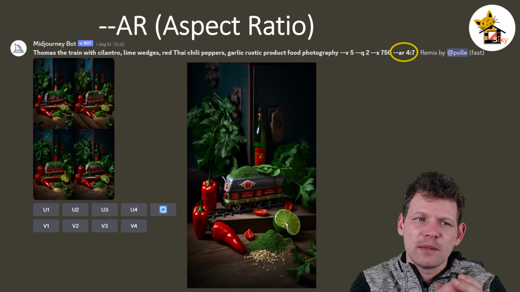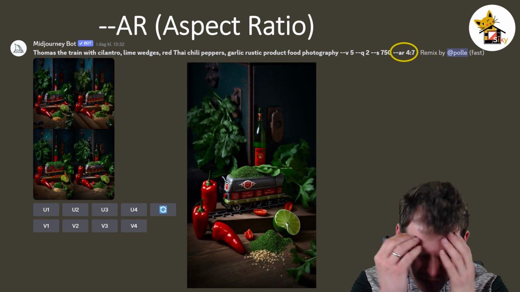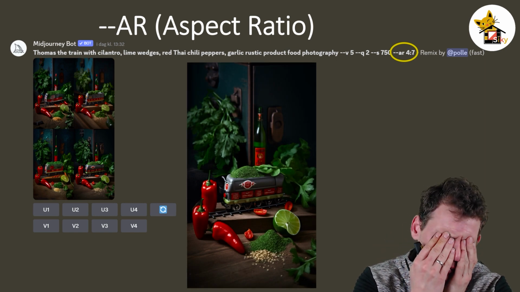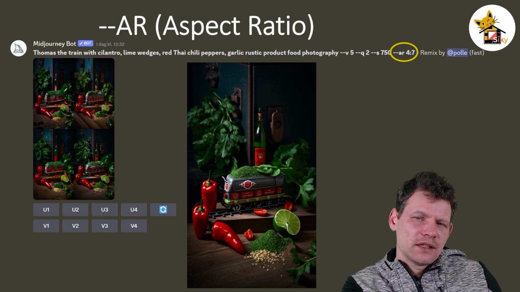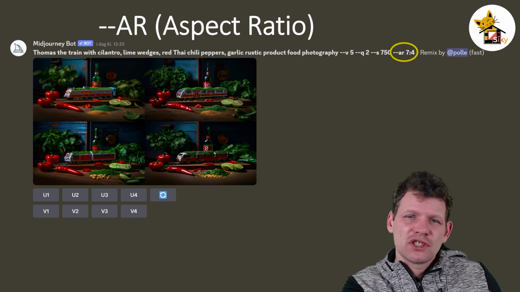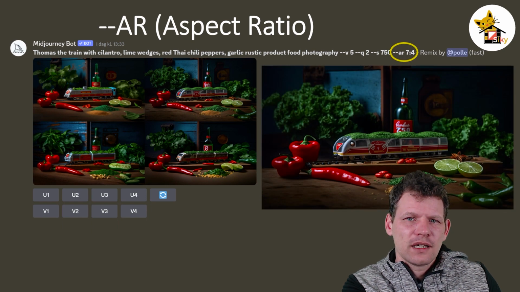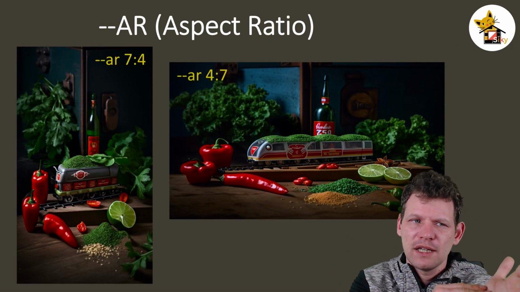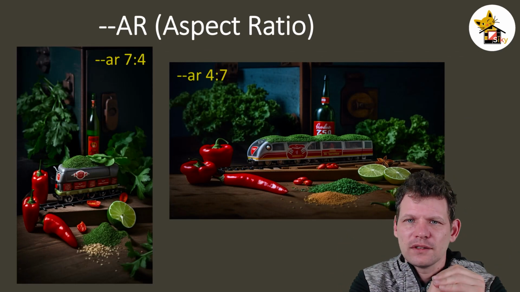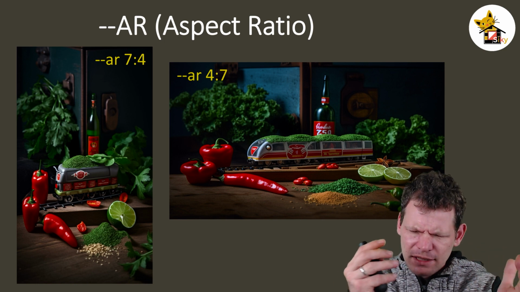So now I have an image that looks like that. And I was like, oh, it wasn't for my Facebook feed. I needed it for my YouTube. Okay, then you just go and you just change it to 7:4 instead. And then we get an image like that. So here we have 2 examples. So we have the 7:4 on the left, the 4:7 on the right. So that's a little bit confusing.